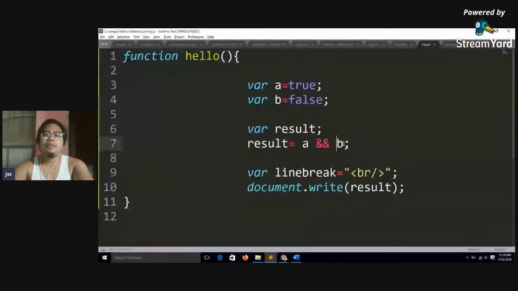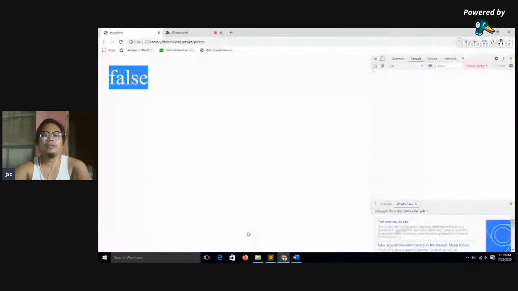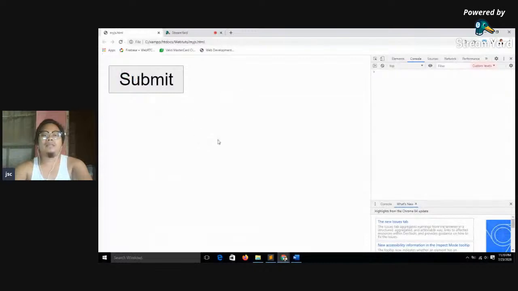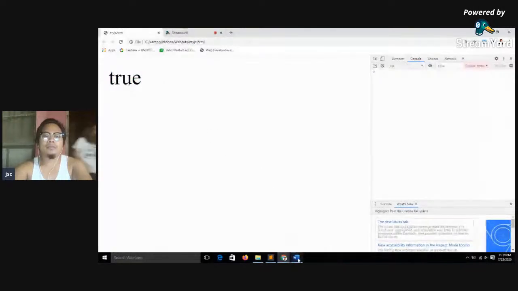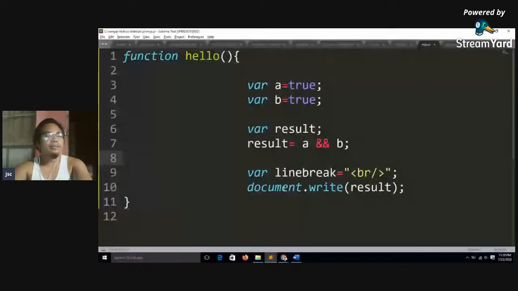So let's make it true. If A and B is true, then the result is true. That is our logical operators. Okay, the result is true.